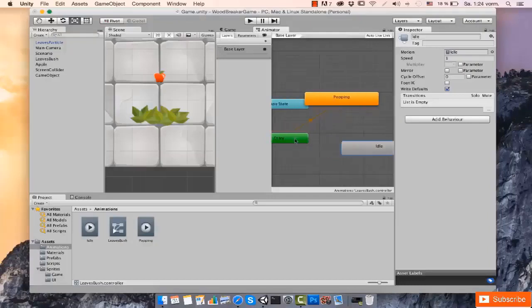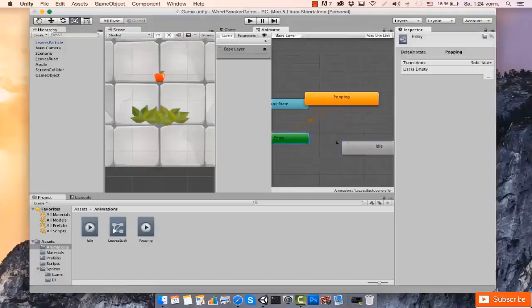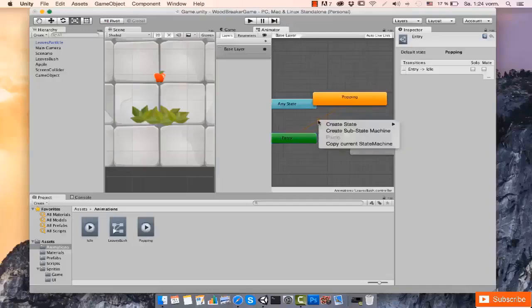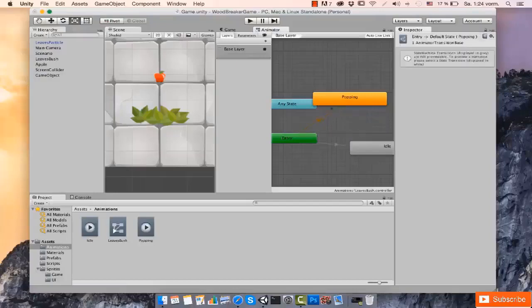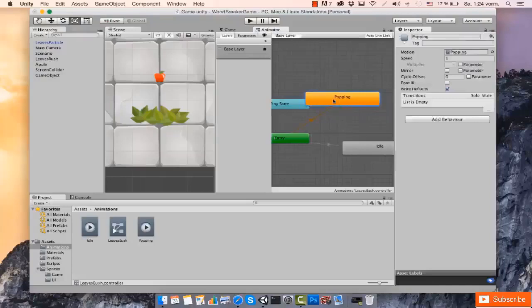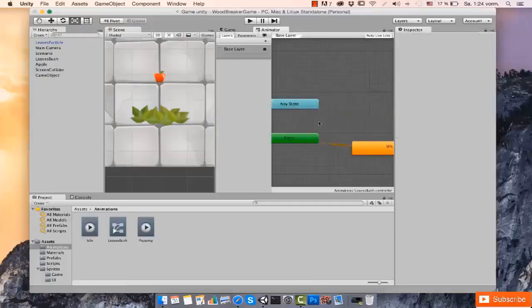So what I need to do to make a transition from the entry state to the idle state is just right click on top of the entry state, make transition, and transition to the idle state. There you go. I also want to delete this other transition, so right click on it. It seems like a bug, I don't know, but sometimes we can't delete this one. So I'm going to delete the popping state. Just click on it, right click, delete, and then it's gone.